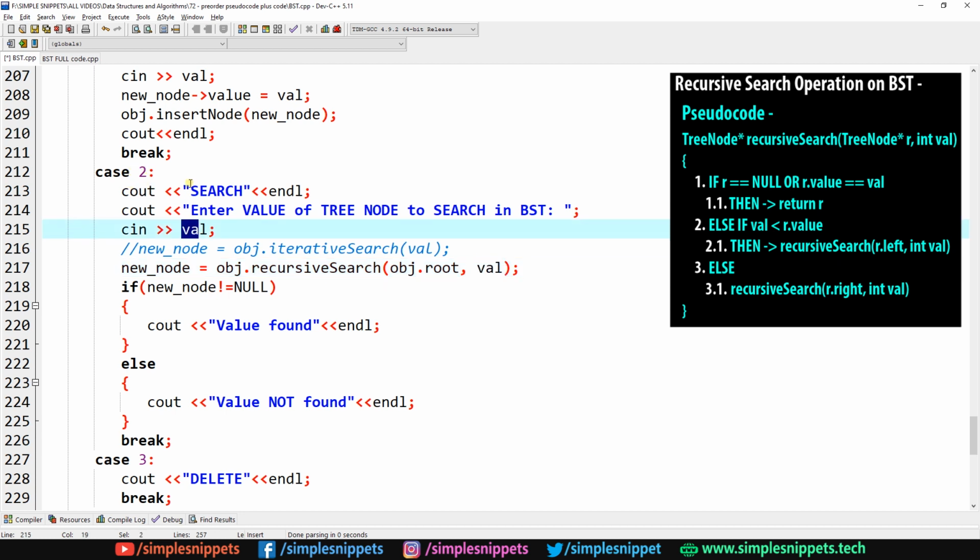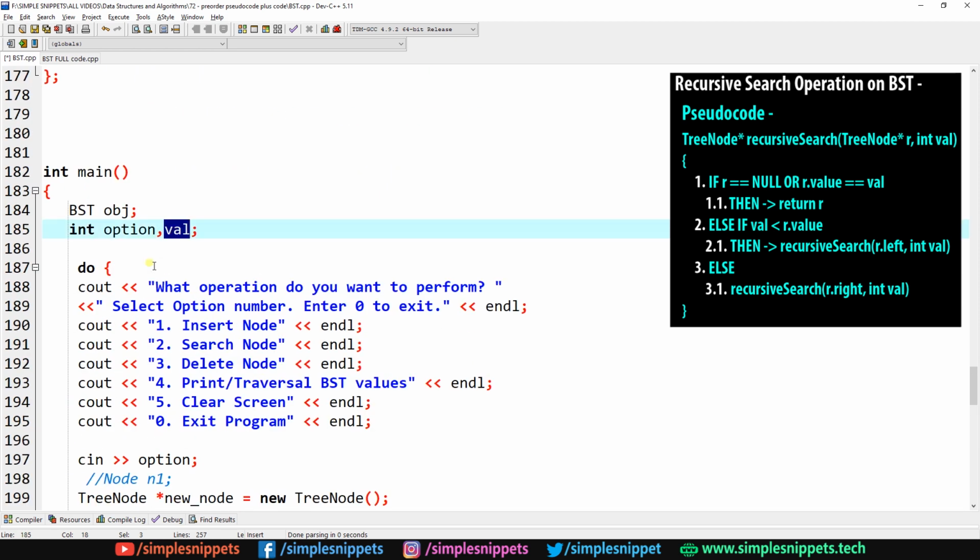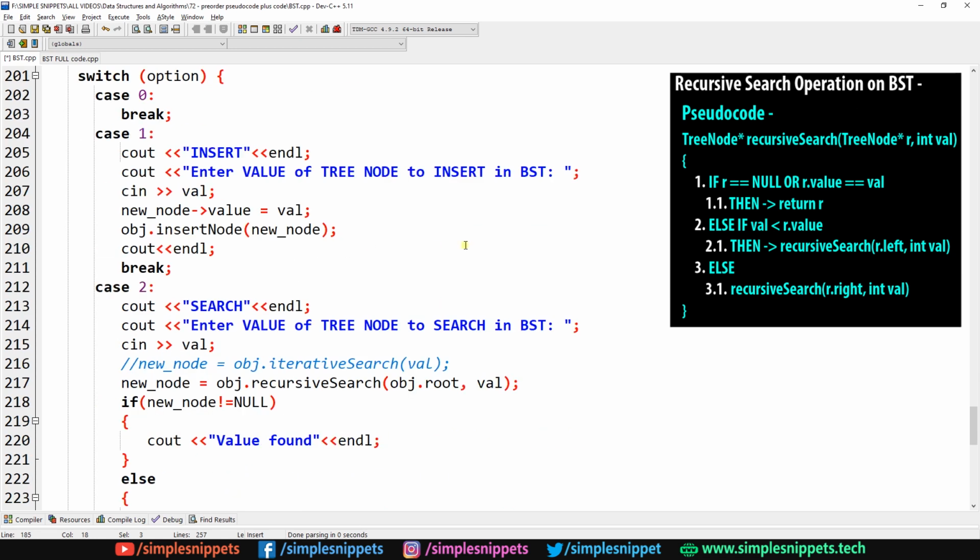You can see we say search, and we say enter value of tree node to search in the binary search tree, and we say cin val. So this val is nothing but a variable that we create on the top. You can see over here in the int main function, we take it from the user and we pass it in this recursive search function.